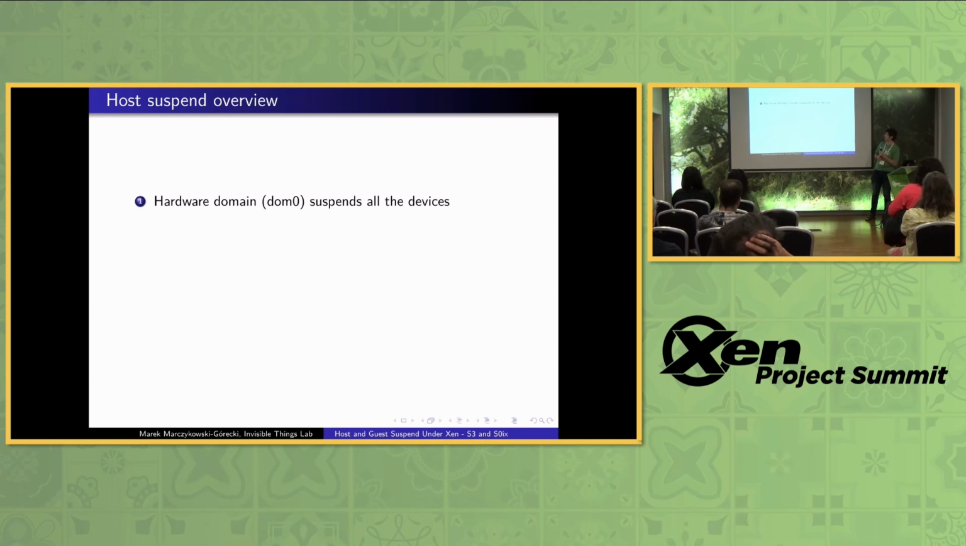In the case of just Xen without any added parts, the hardware domain, usually dom0, suspends all the devices, like when you do systemctl suspend or write mem to sys power sleep, whatever. The dom0 kernel suspends all the devices. The drivers do that. Then it tells Xen to suspend the host, and then pauses all the guests.